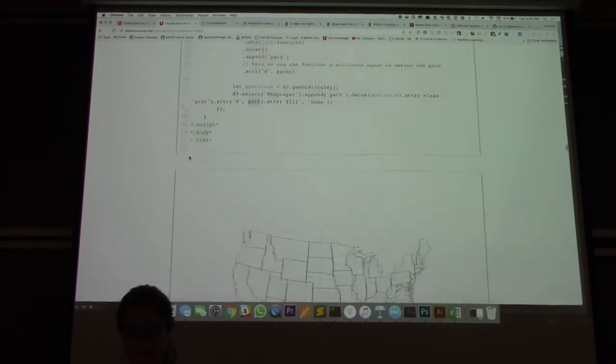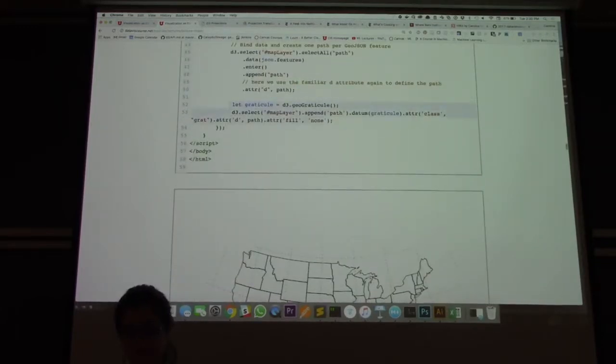Okay, so is that clear what this is doing? The GeoGraticule is pretty much creating the data, and the path is the one that's doing the projection and giving you what the actual coordinates are. And does it necessarily do dot datum? So that's a great question. That's the segue. So if you look at examples, there is dot data and dot datum. Okay?